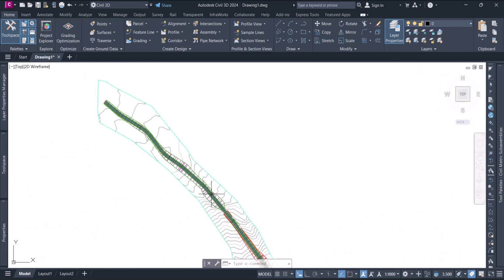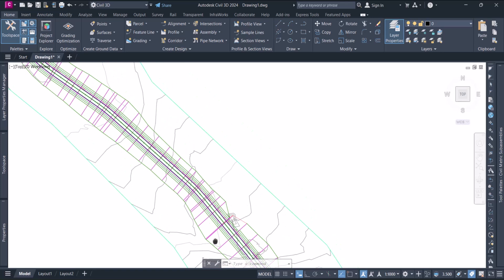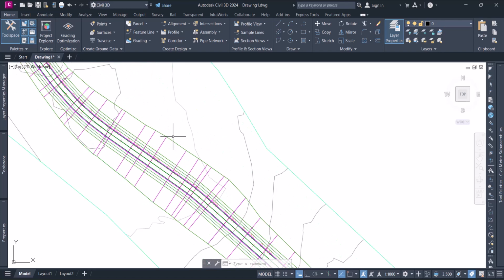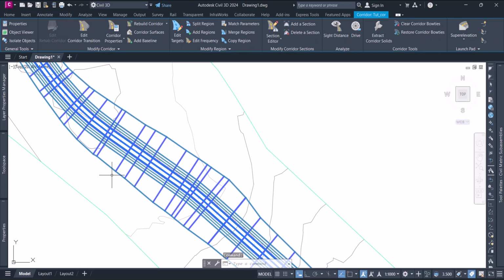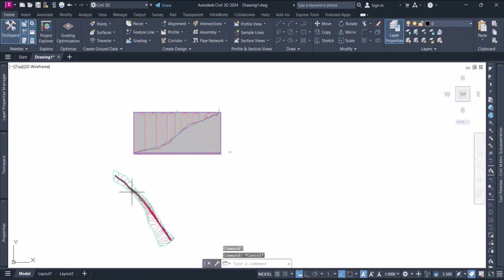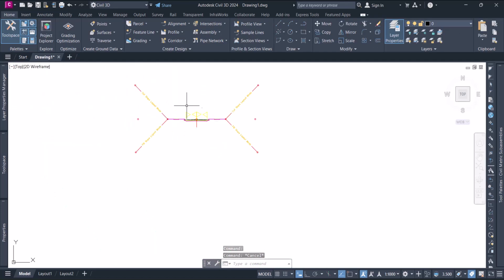Okay, so this is reflected here, and you see the outer lines, they are just signifying the embankment as per the design, as per our assembly.